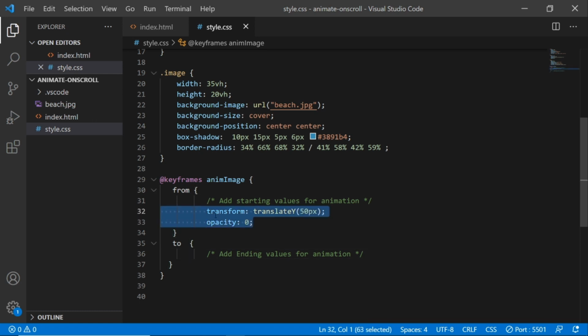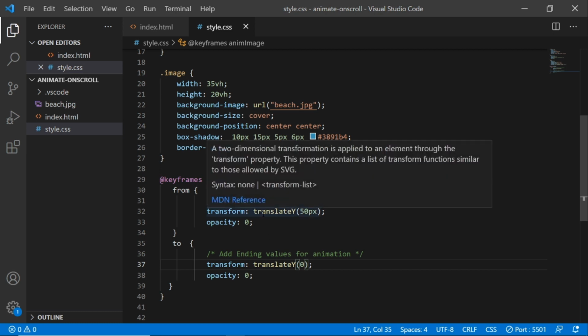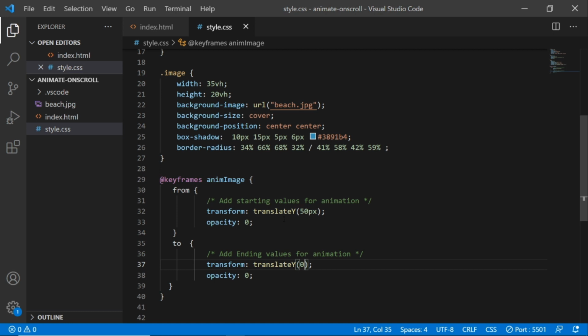I'm just going to copy this, paste it in, and change the value to 0. So this will animate, starting from 50 down, then it will move up to 0.